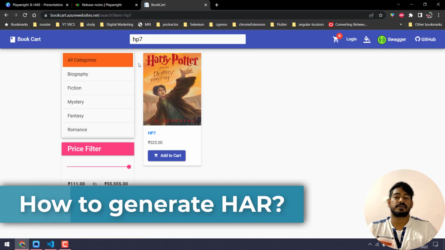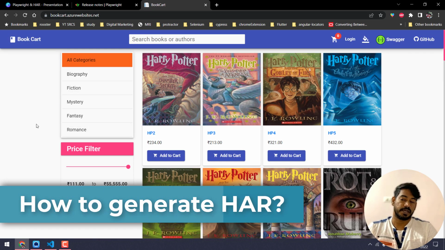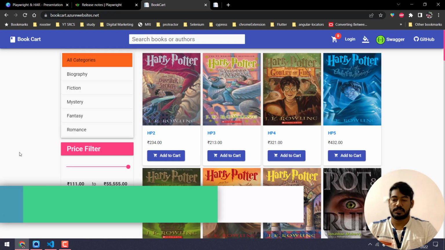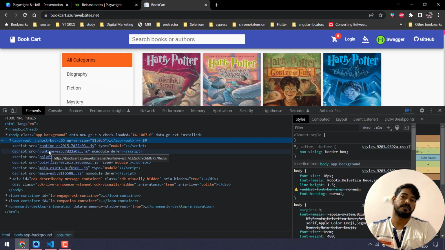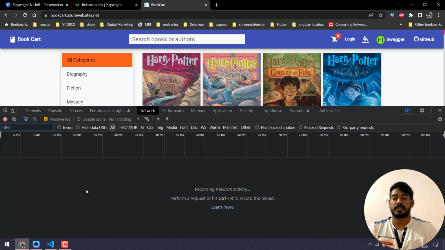Here we have this website called Bookscart. Now if I go to inspect, that is to bring up the Chrome DevTools, and by the way, HAR is standardized across all web browsers, so you can do the same in Firefox, Edge, Opera, or whatever browser it is. Let's go to the network tab, and here I have enabled preserve log, so that it will just preserve the logs.